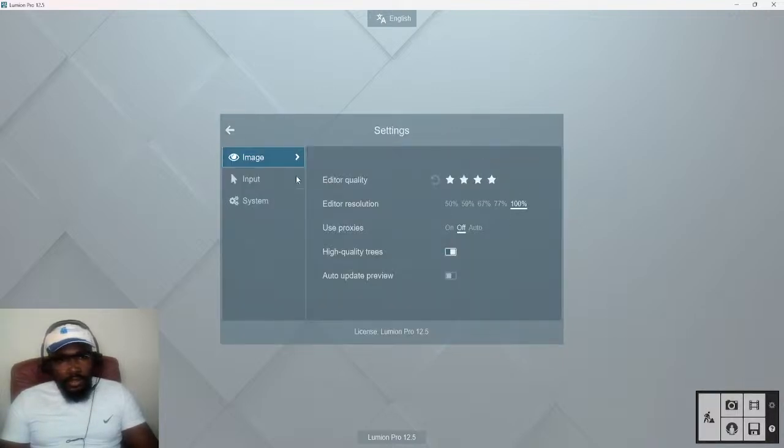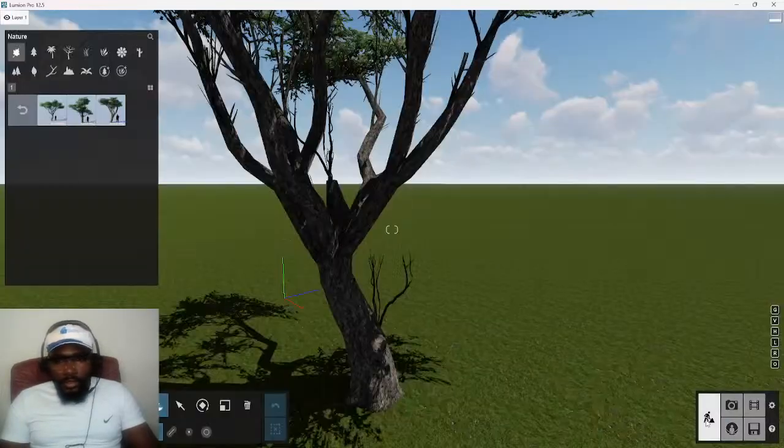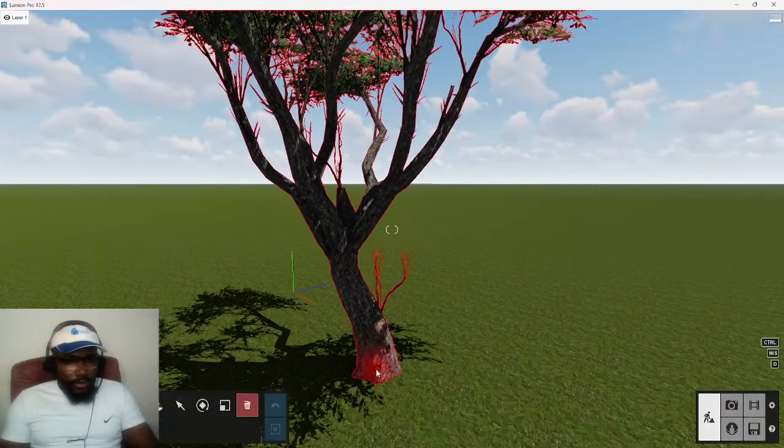As for this system, it is not bad, so I'm going to allow everything at the maximum. And let's go back in there. So that was just a quick tip too. All right, let's get rid of this tree.